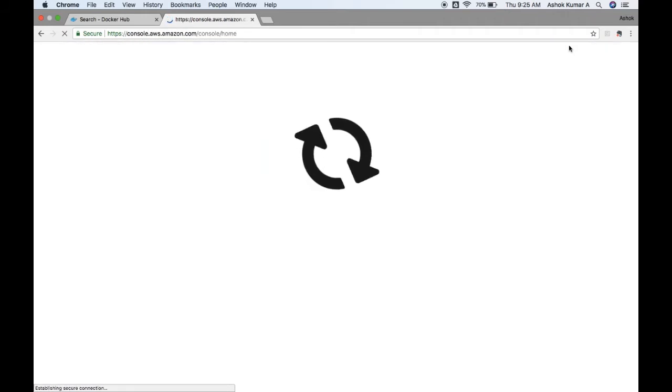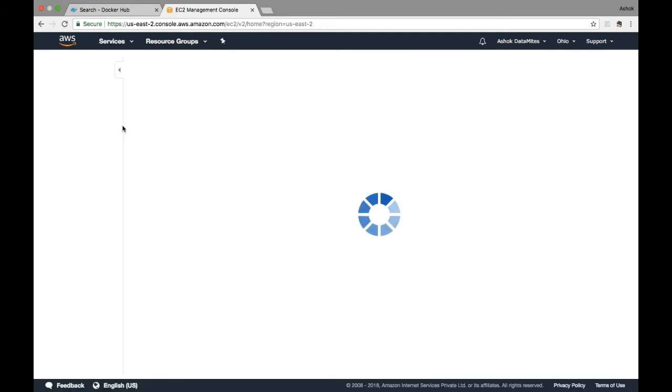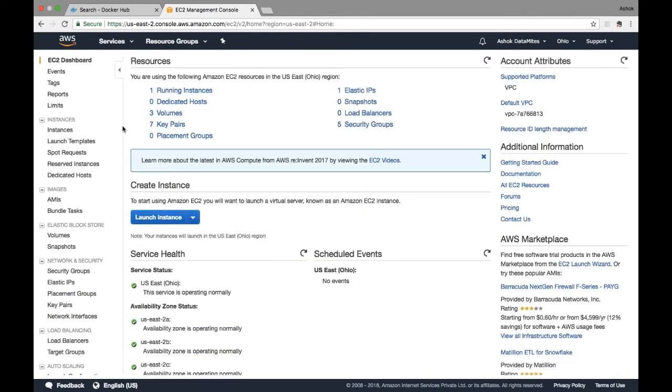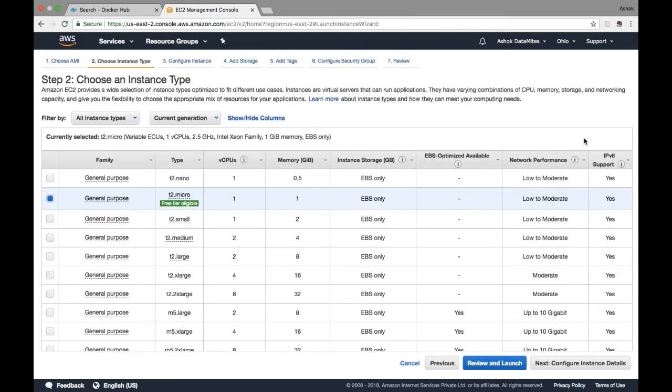I'm going to sign in, and most probably it will directly go in because I am already signed in. I'll go to EC2, which stands for Elastic Compute Cloud. So that's Amazon Web Services. I have one running instance. I'm going to launch a new instance. It takes actually no time.